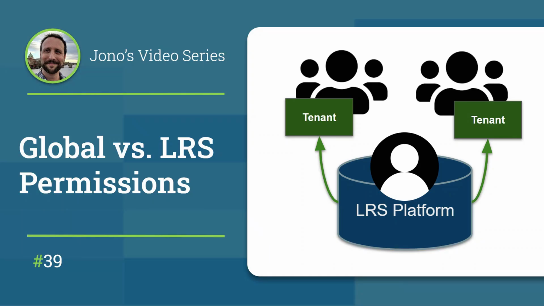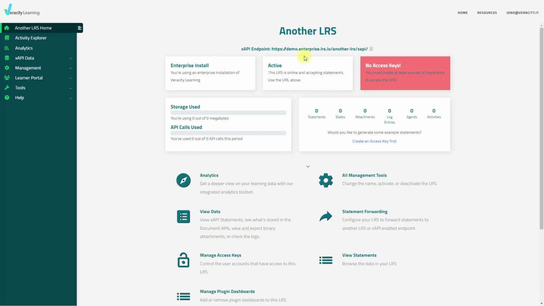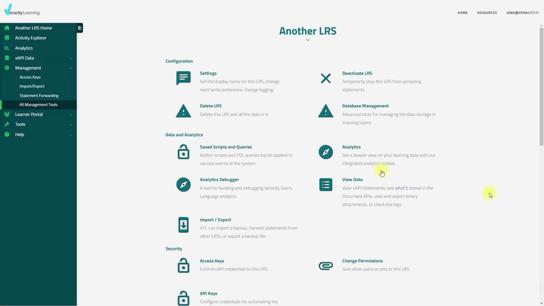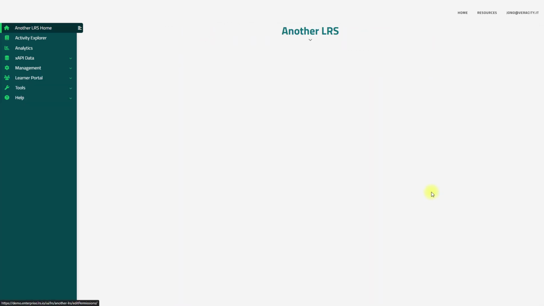In fact, why don't we do that? Let's pop open a system here. All right, so this is a demo LRS platform, similar to the one that I have used before. And just as a really quick review, if I go into an LRS instance, so now I'm in this LRS called another LRS, under Management, All Management Tools, I've got Change Permissions under Security.